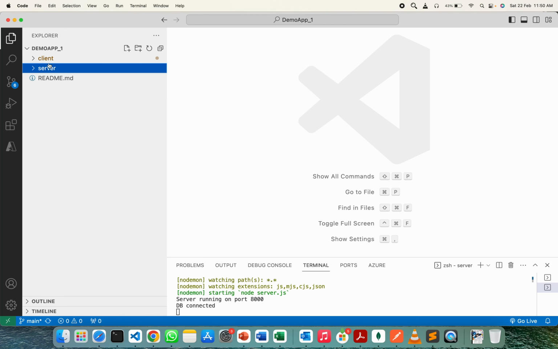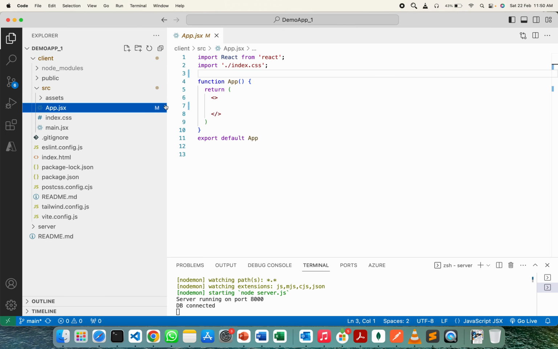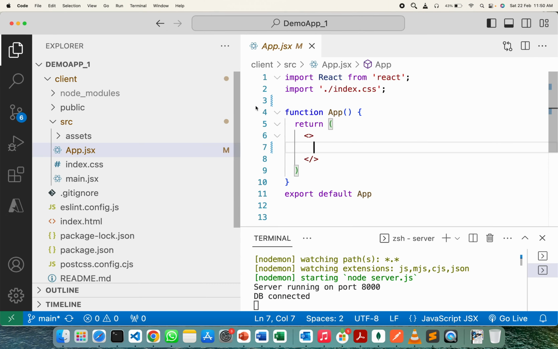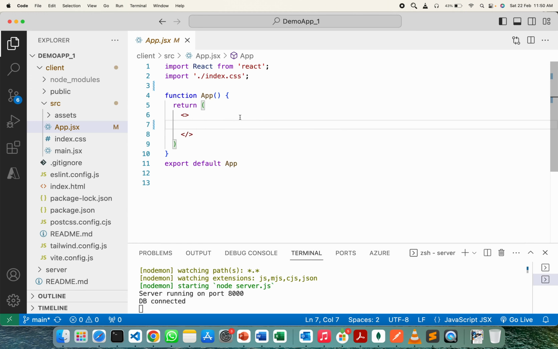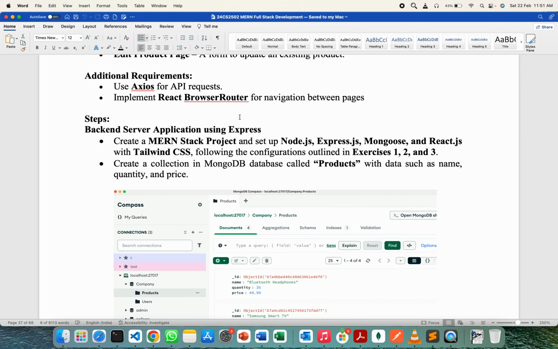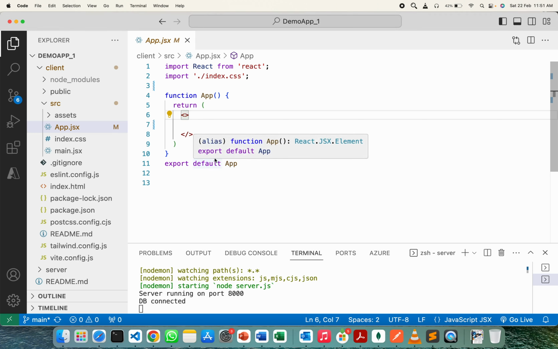We have a client folder, so we'll start with the client folder, and under src we have app.jsx. From here we have to start designing the front end. This is the main program. Here we are going to display various pages like the product list page, add product page, and edit product page, right? So we need a navigation system between these pages. From the dashboard page we can move to the add product page, and we can move to the edit product page.